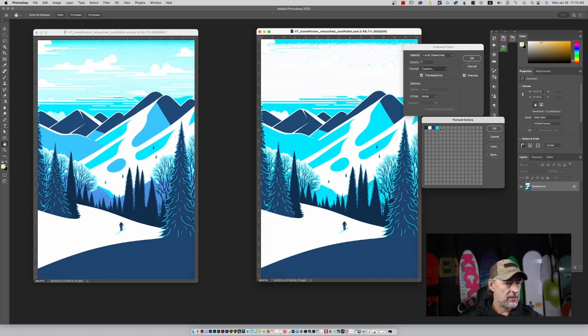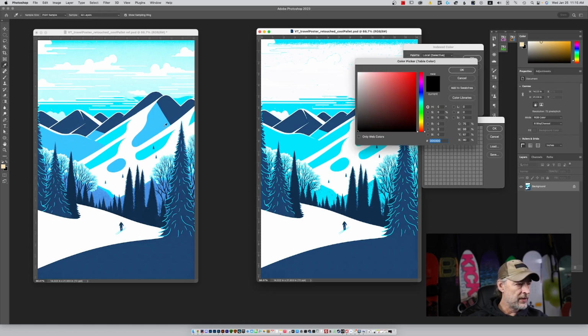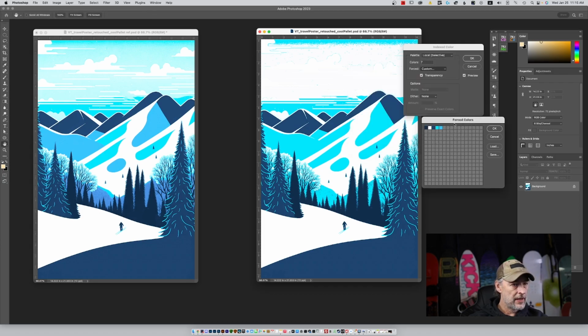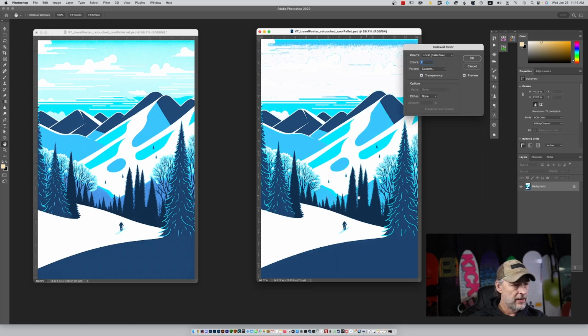Okay, so we are just going to select colors. I see there's no separation there. So I need to get that other blue, which is really this blue, in there. And I know these are close, but it gives us the separation we need right there.